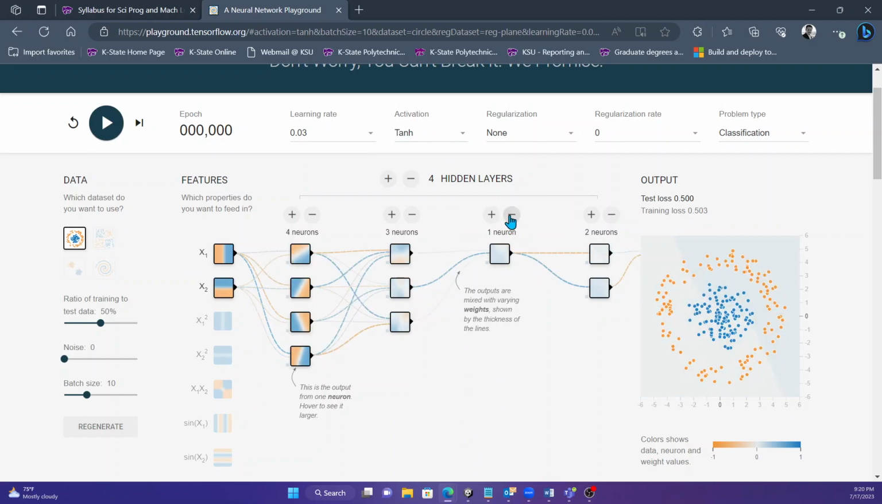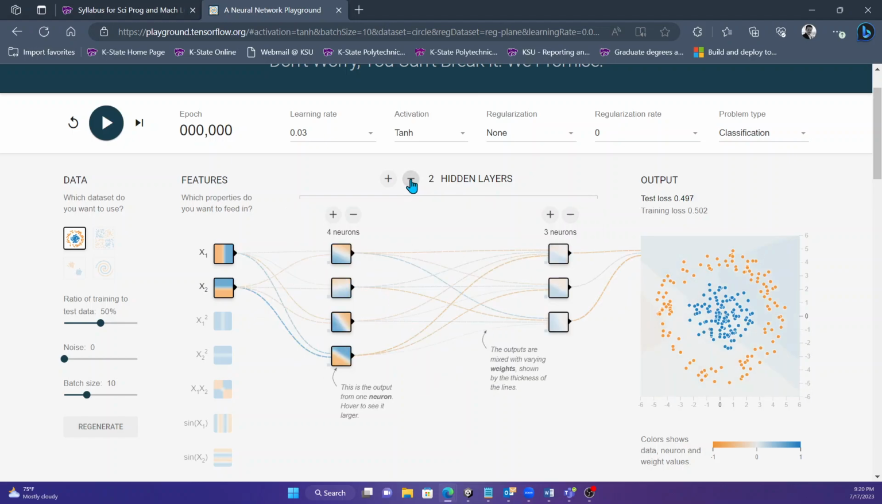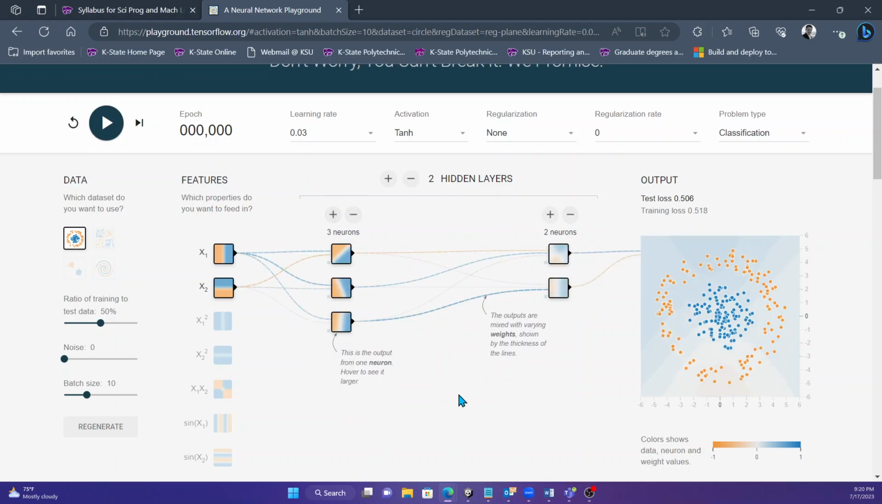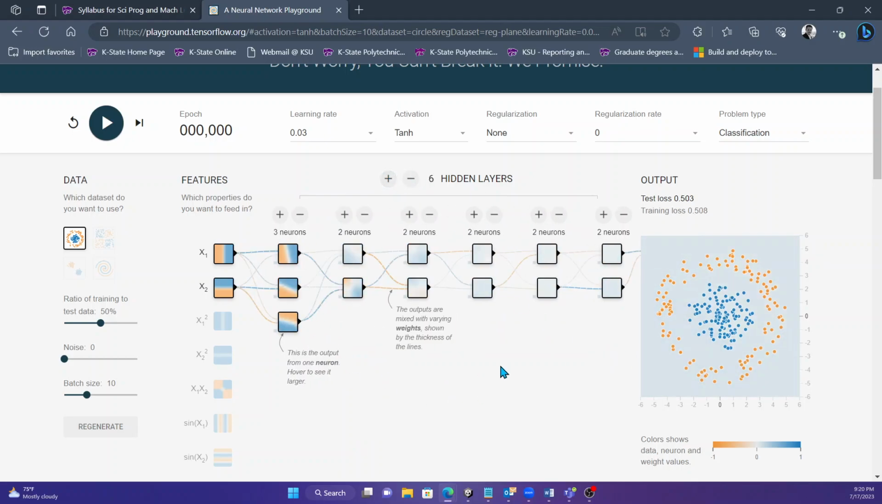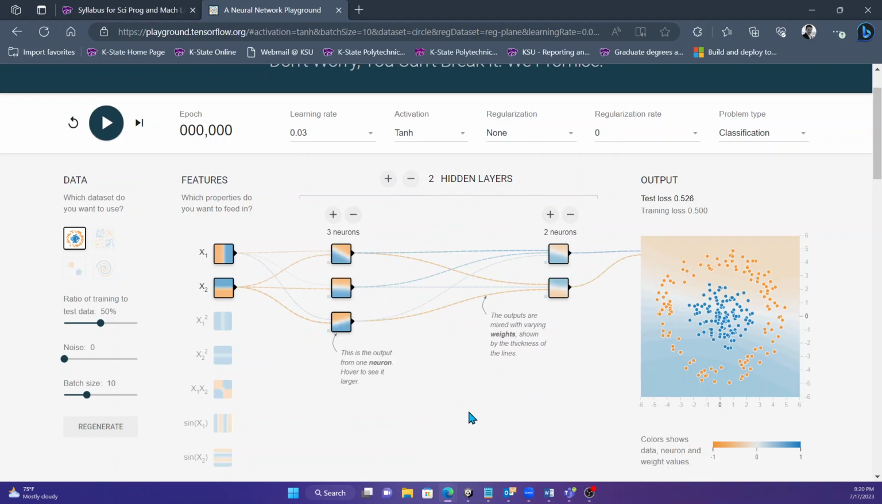But let's back up here. I'm going to go down to 2 hidden layers. I'm going to keep this real simple. When we talk about deep learning, that's what this is really referring to: the neural network and the number of hidden layers within a neural network. And so let me go ahead and get this started.